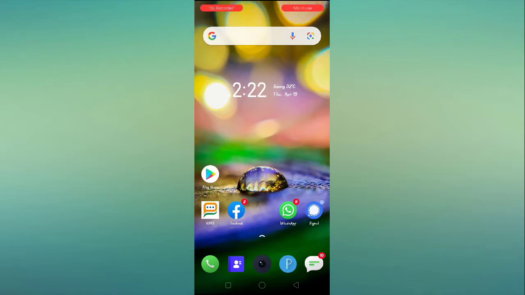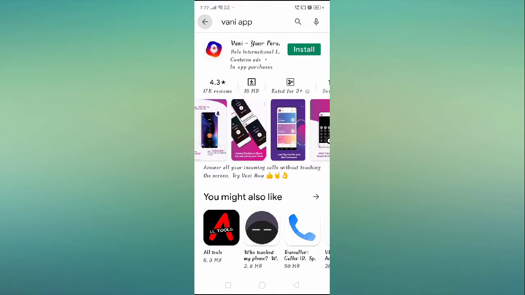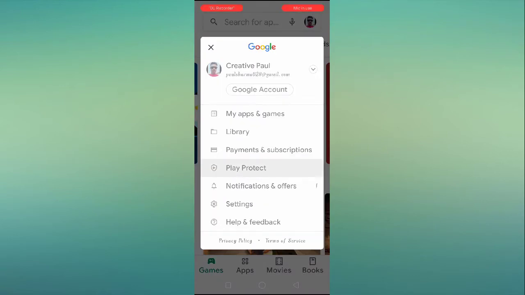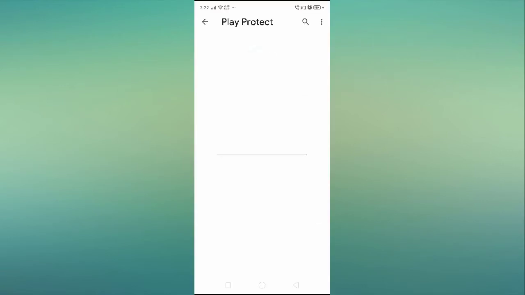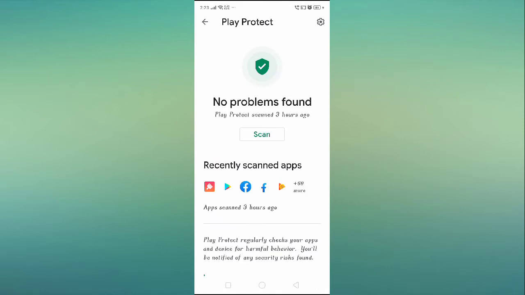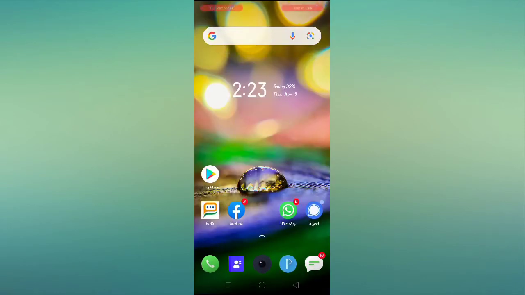And if your Play Protect is enabled, let's go to Play Protect, then disable Play Protect, enable the unknown source, and then install the app. This will solve the issue.